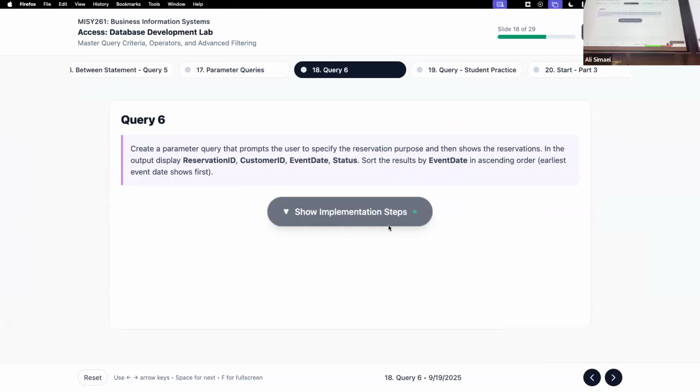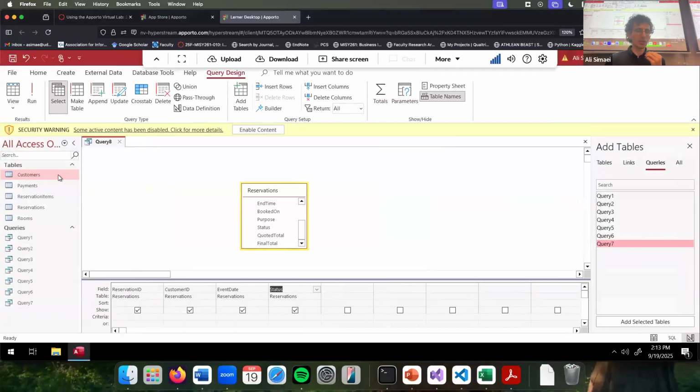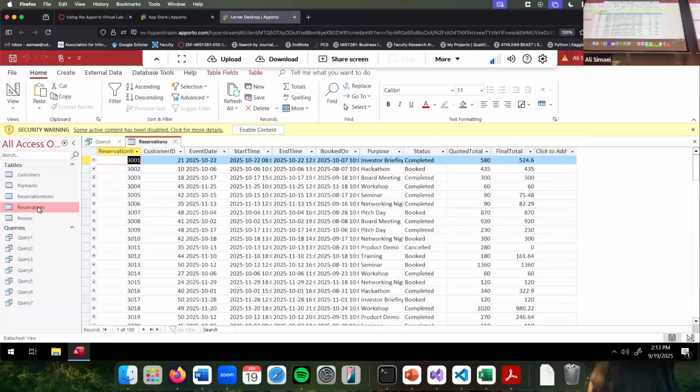One more thing I need is which one is the reservation. Purpose is another field in the reservation table. It indicates the purpose of the reservation. If I open the reservation table, it gives me a better idea of what that is. So for each reservation, we have purpose and a status. The purpose, what was the purpose of the reservation? The status is what is it now, is it completed or is it booked, canceled? Purpose, we have different purposes like workshop, seminar, hackathon, pitch day, other purposes.